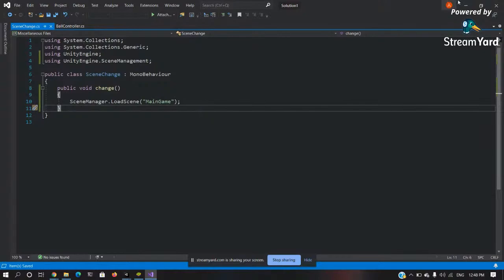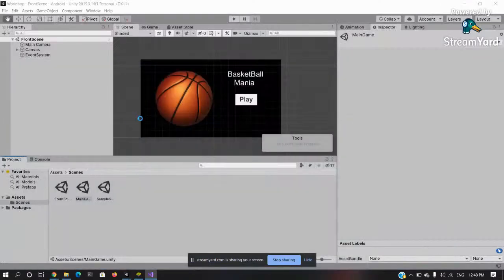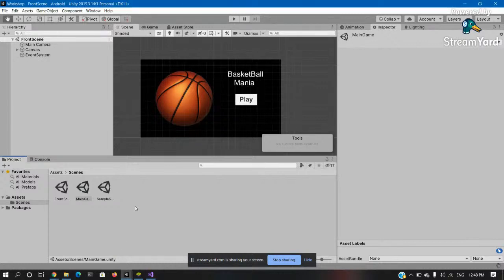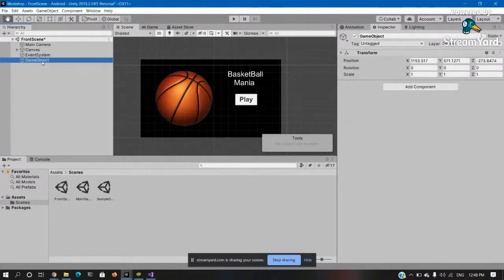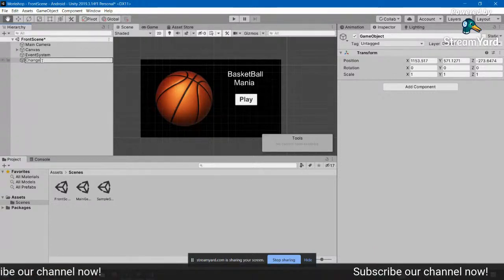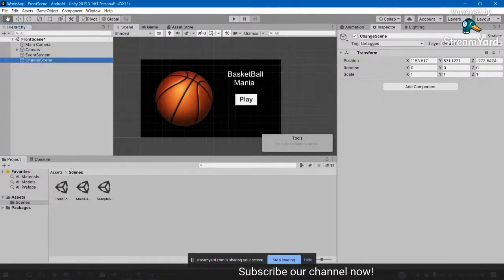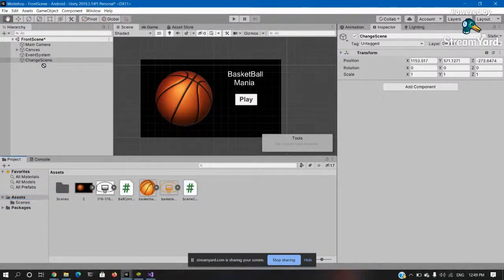Just save this and see if there is any error or not. Currently working fine. Yeah, no error. So after that, in this hierarchy, we have to create an empty object and change its name to anything, like change scene. Okay, and where is our script? Just add this scene script to this change scene. We can see that the scene change script is added on this empty.